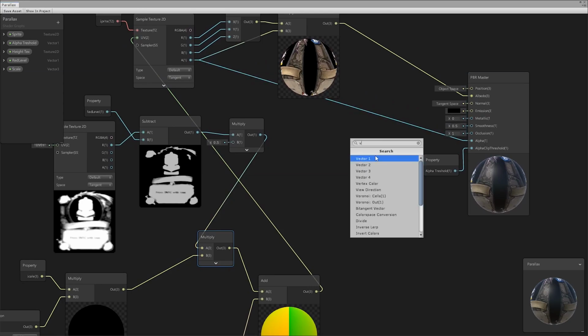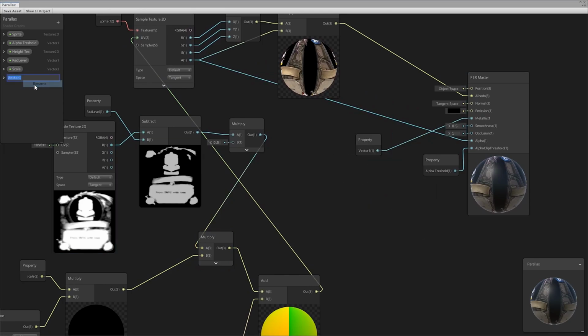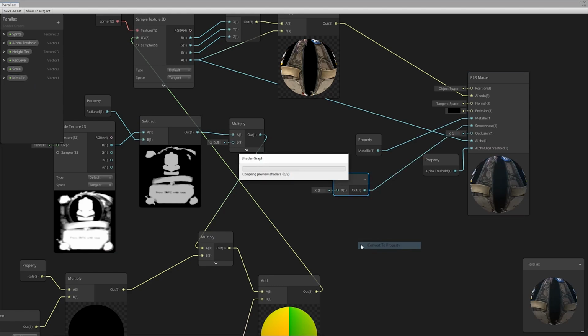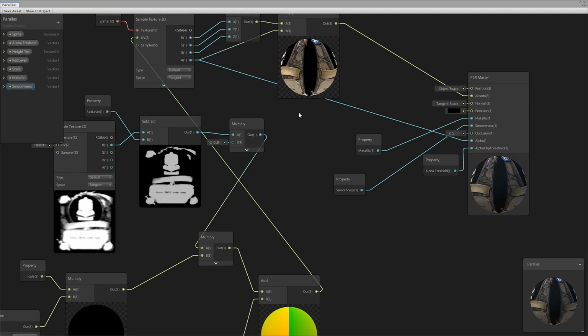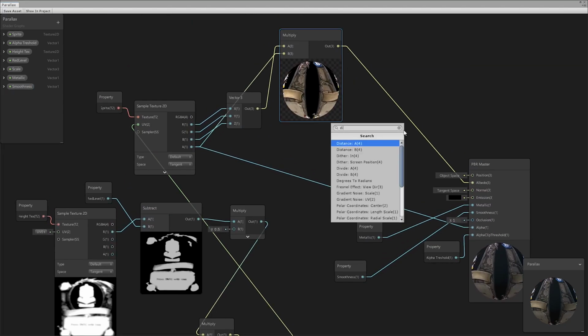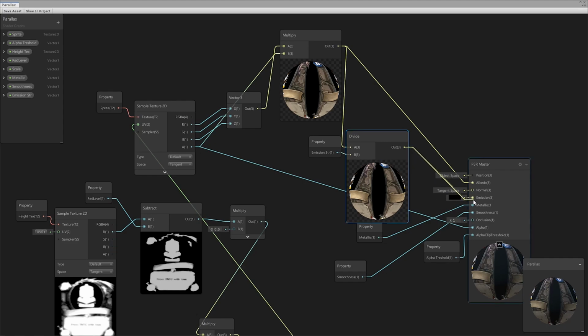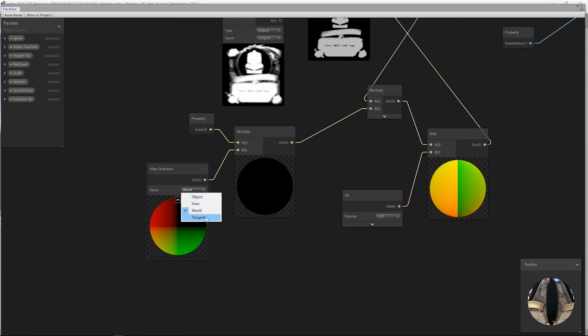To end the shader, we added metallic and smoothness fields. We exposed a parameter to handle the emission. We set object as space in the view direction node to make it react to its rotations.